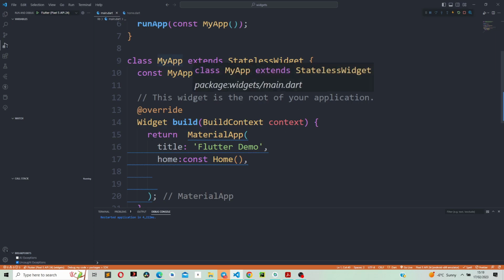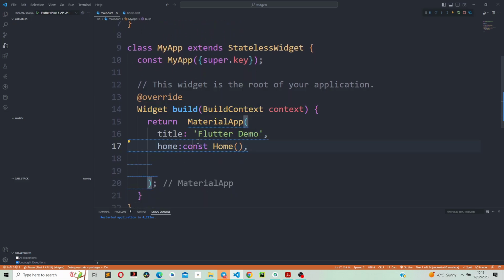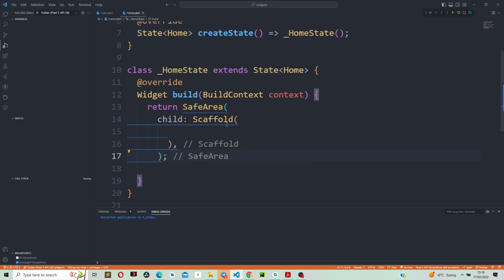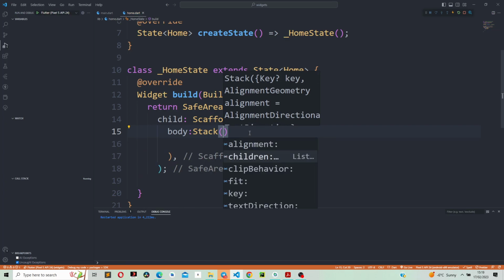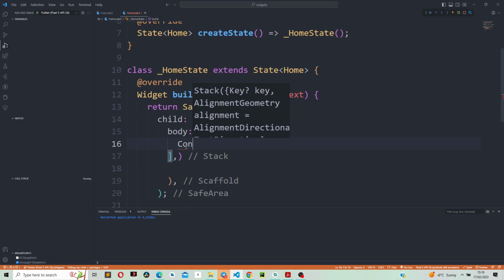So here we are in the main.dart file, and then we have this home which is our home widget. If we go in our home widget, we have a scaffold. Inside our scaffold widget, we are just going to have a body as a stack widget. Like the row and column widgets, the stack takes in a list of widgets, right? So let's just have 3 containers.